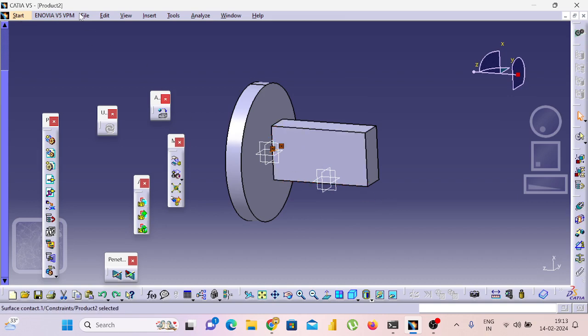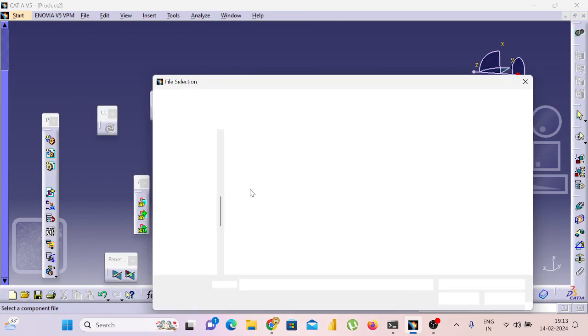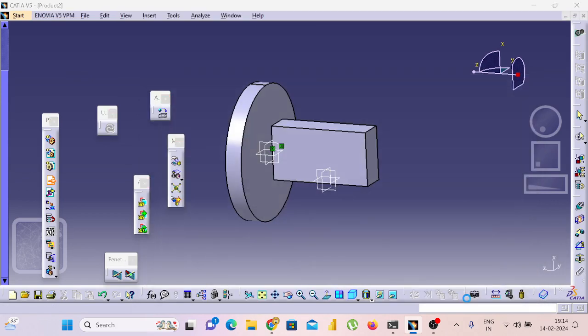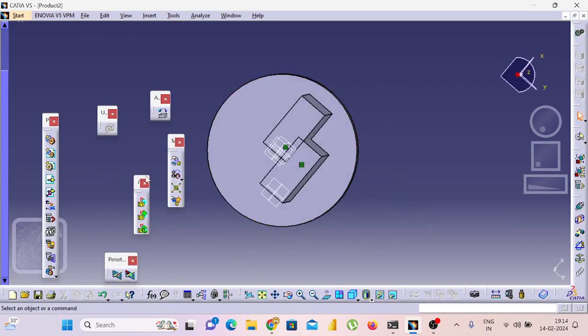Okay, we'll show with one more part. I think, no, I will take this one. I will go with part 1. I will try. Sometimes it will ask for renaming also. Now it has also asked. Now we can use the manipulator. We can move it wherever we want.